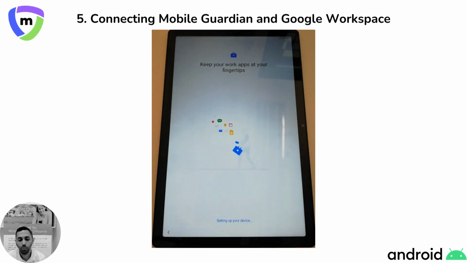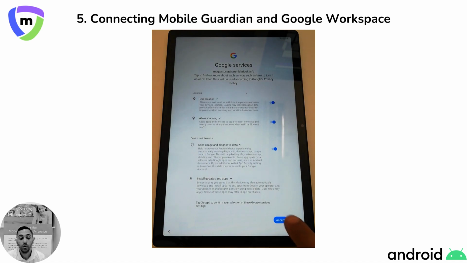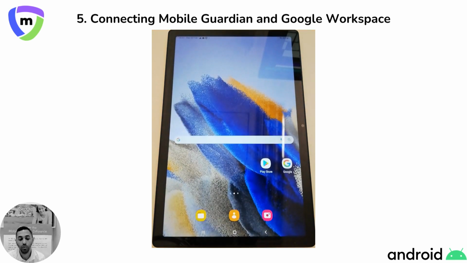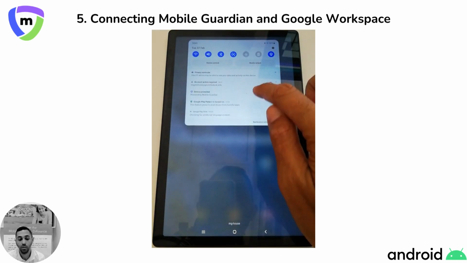So we'll keep your work apps at your fingertips. That's what it's saying over there. And currently it says this device is in private, your device activity data, app permissions, and so on. We'll just continue over there. And then we'll be going through your Google services, which we would obviously accept. And then it will ask you to manage your device, open this application, which is Mobile Guardian, and then we would open the application. So it will take you through to the home screen of the device, and then we might just have to slide down from the top and select Mobile Guardian.